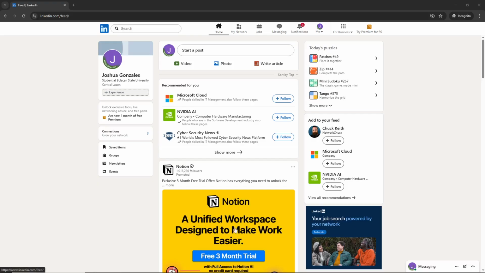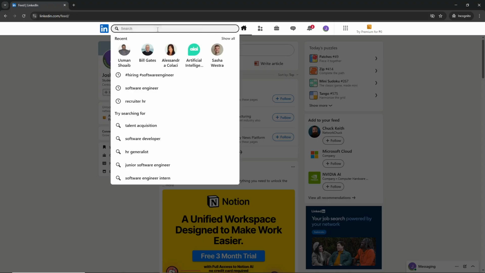After you've successfully logged in, direct your attention to the top of the page. You'll notice a search bar prominently displayed there. This search bar is your gateway to finding professionals, companies, and content across LinkedIn. It's one of the most powerful tools on the platform for discovering new connections.